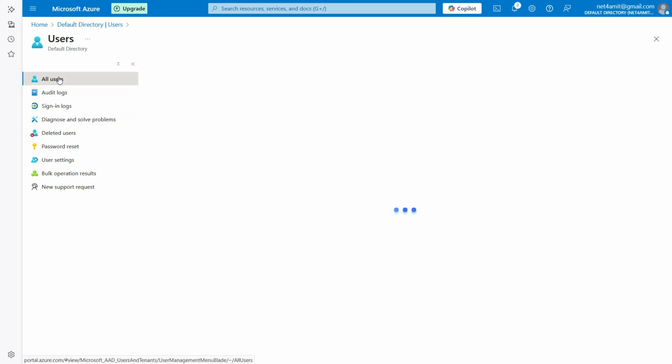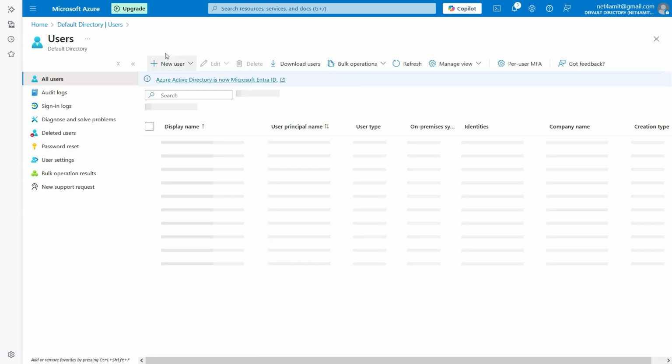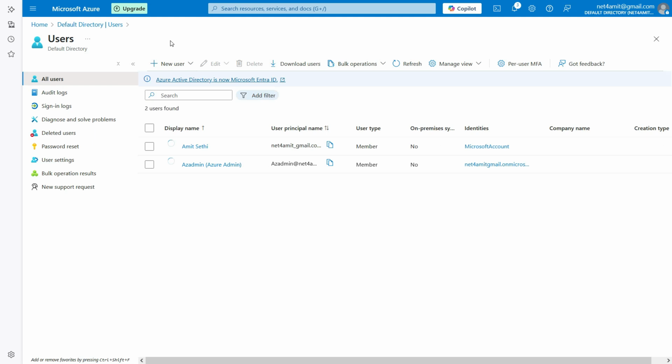Go to All Users. It will display all users that are created on the Azure account. Here, click the New User option. Select Create New User.